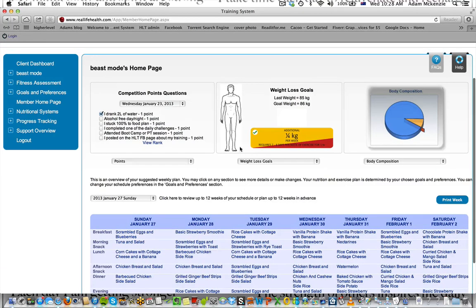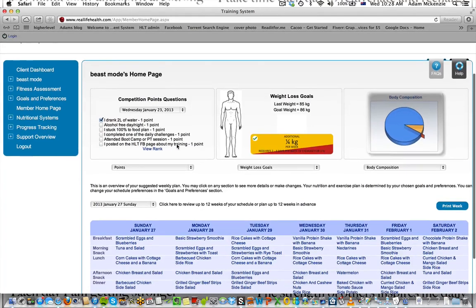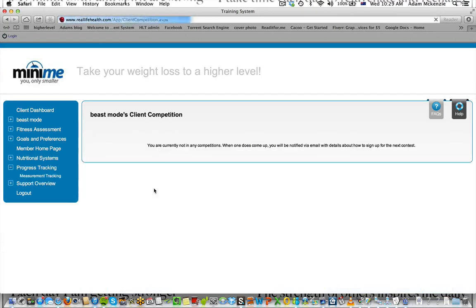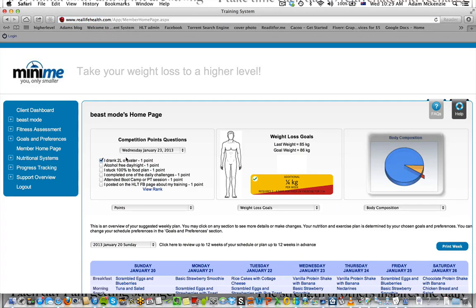Alright, the other thing that we've got here, which is pretty cool, is once you're doing the points and you want to see where you're ranking compared to everybody else. If you are being really diligent and doing what's needed to get the best results, click View Rank. At this point I'm not in a competition, but if you were, it would take you straight to the competition page where you'd be able to see where you're ranking at any time. Because this is done daily, it's going to calculate it on a daily basis as well.